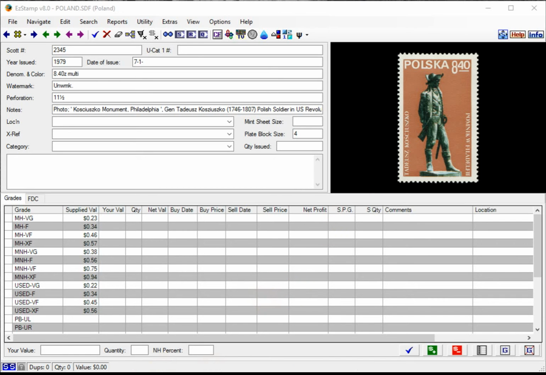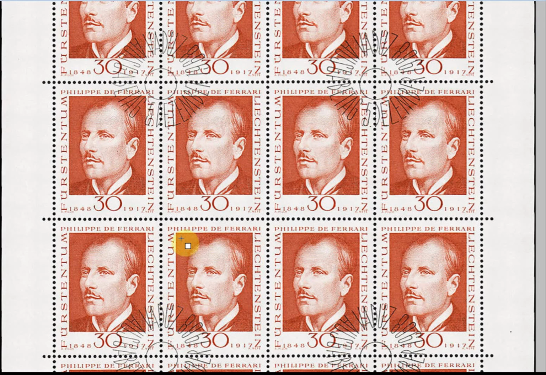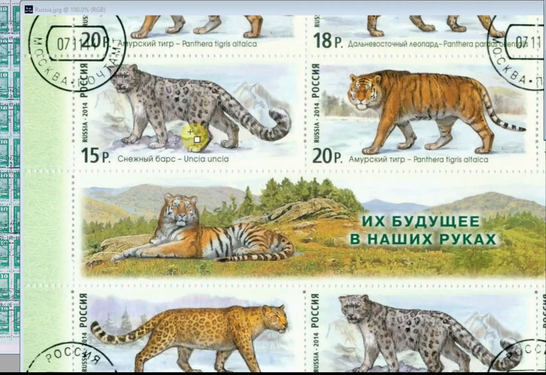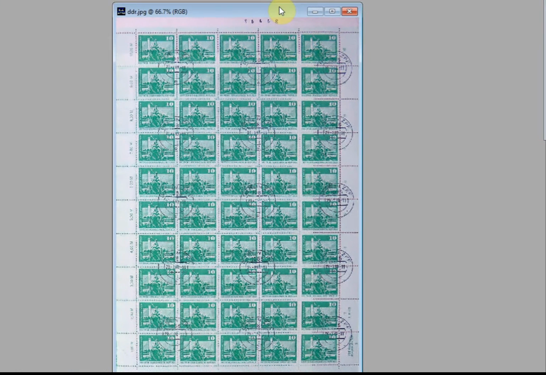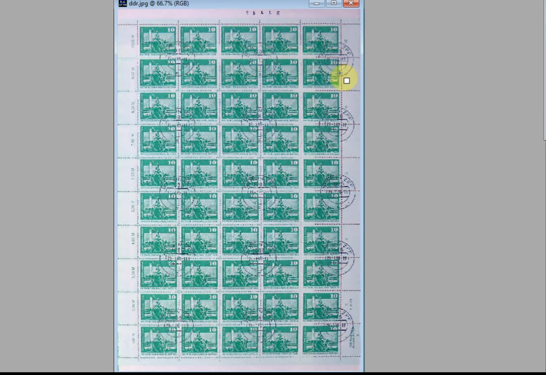Let's look at some examples here. So here's an example of a sheet of Liechtenstein stamps, and if you take a look at the cancel here, you can see it's quite uniform, and you can tell that it's not a regular postal item. Here's another one from Russia. Again, if you take a look at the cancel here, you can see that it's quite uniform, and you can tell that it was applied by a machine. And I have a final one here from East Germany. Again, if you take a look at the cancel, you can see it's just regular, uniform, almost like it was done by a computer.